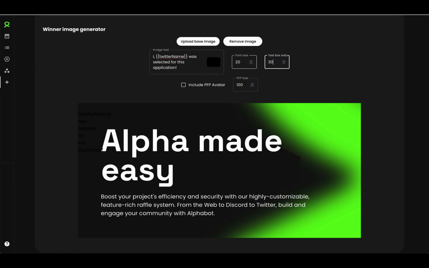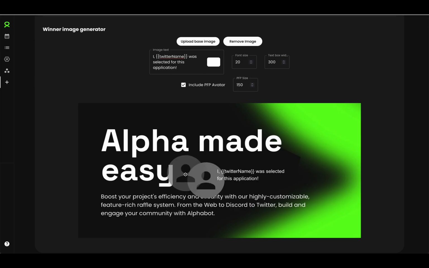So for example, if you want it to be wider, you can do so as well. And let's change the color of the text just so it actually shows up. And here you can include the PFP avatar, right? It's very just click and drag, just like that. You can change the sizing of them as well.